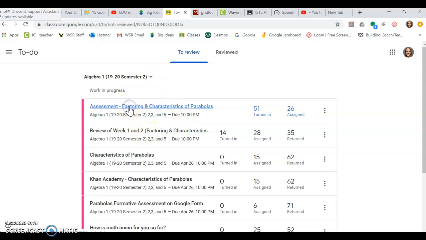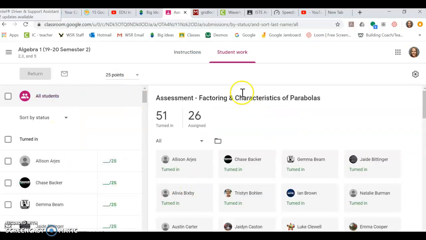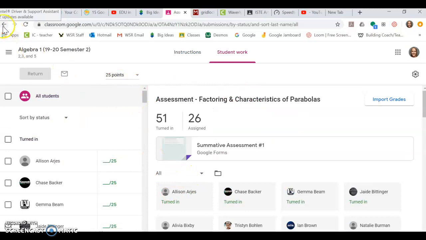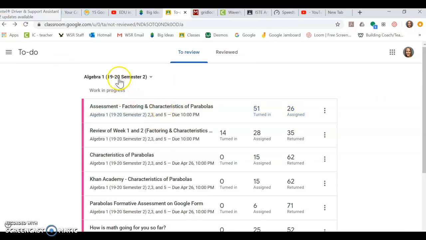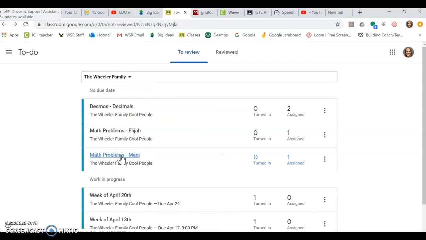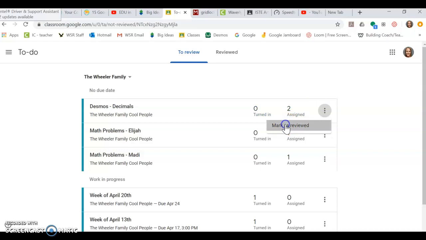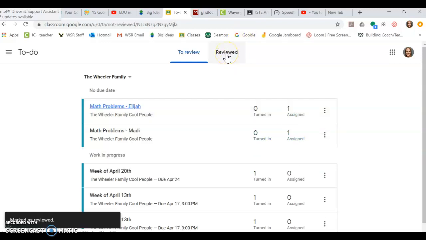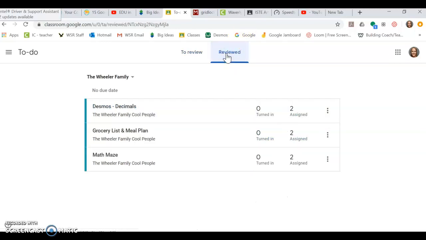From here, you can click on one of them and it'll take you into that assignment like I just did there. Go back here. And again, I'm going to go to my family one because I don't need to worry too much about what I do in this one. The three little dots over here, if you click on them, you can mark an item as reviewed, to kind of clear it out and know that you're done with it. I can go over to my reviewed tab at the top, and now you'll see that item is now in the reviewed list.